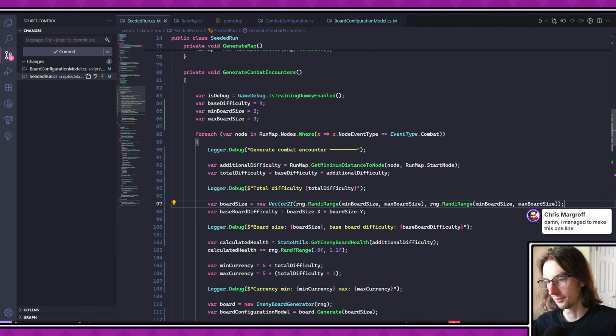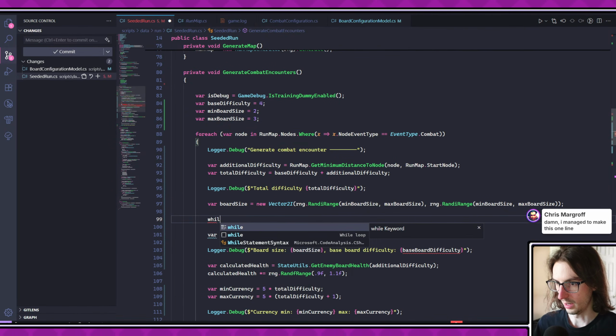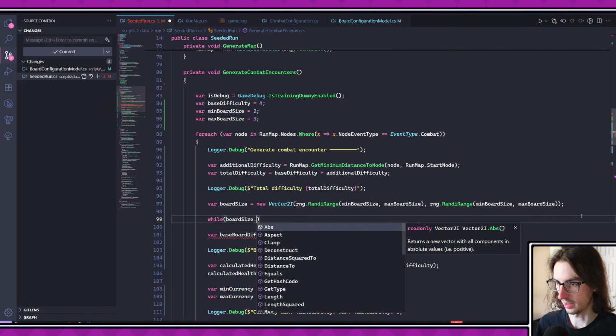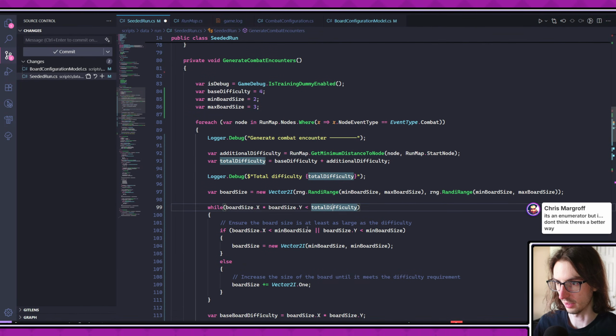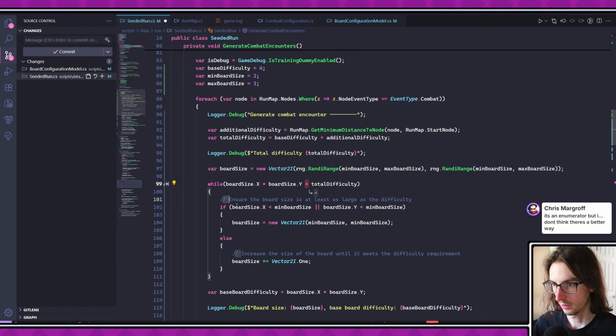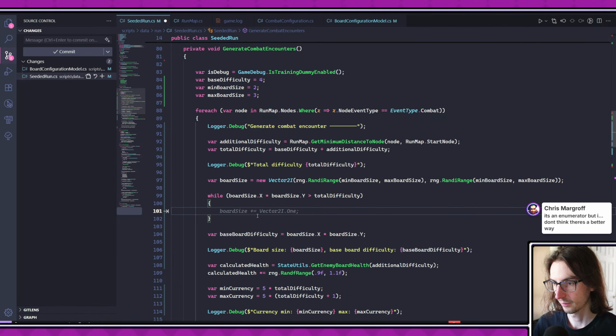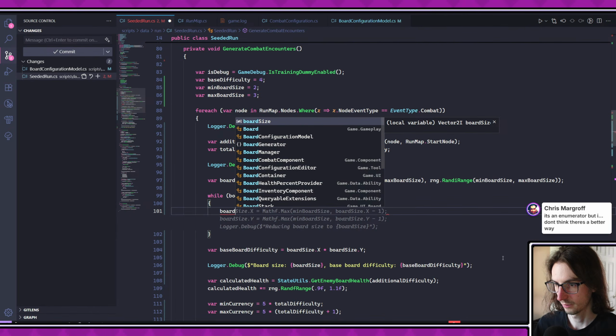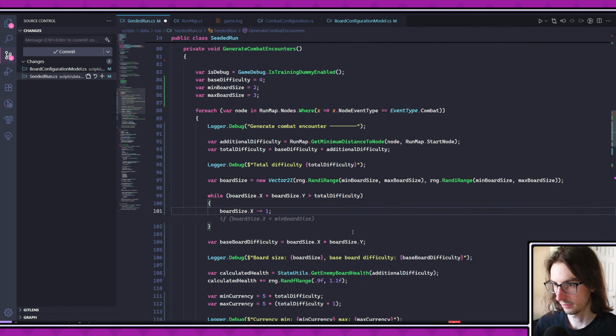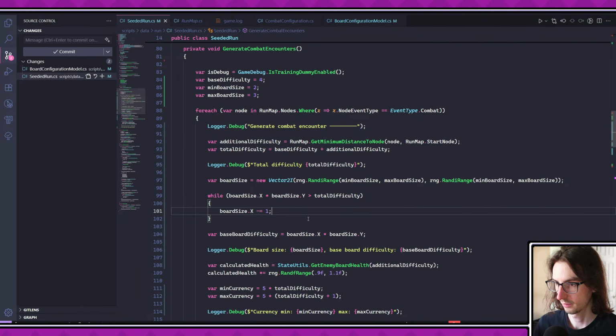Here's what I'll do. While board size dot x times board size dot y is less or greater than total difficulty, we're gonna do... Can I do this? Oh, I can do that. That seems a little bit dangerous, though.